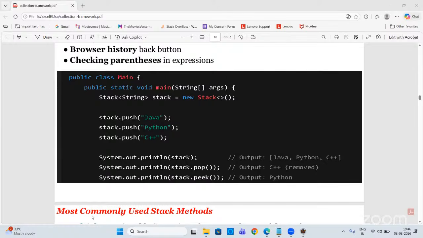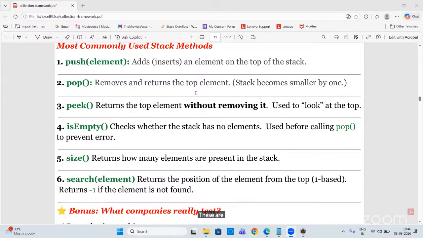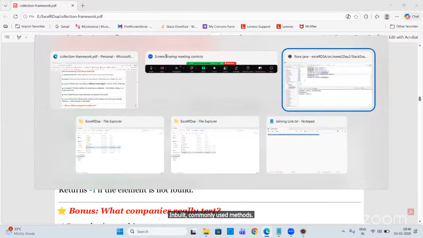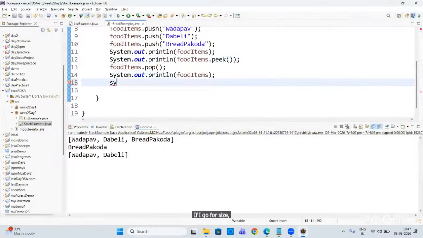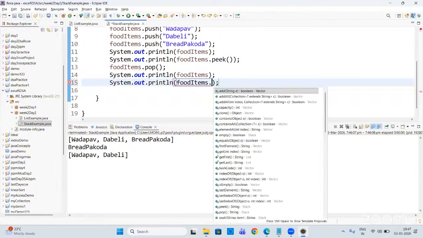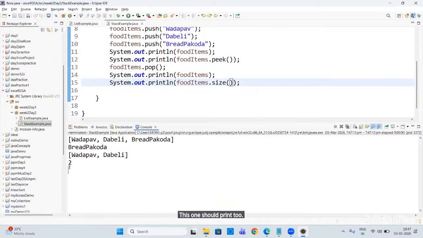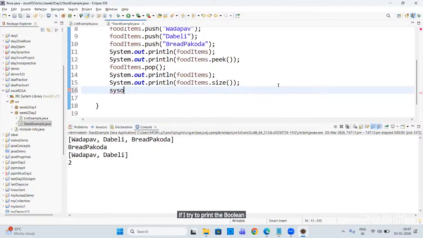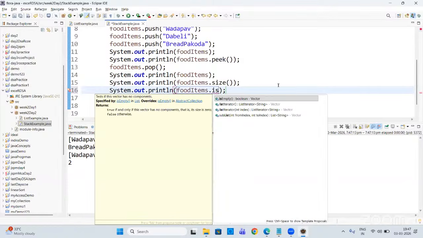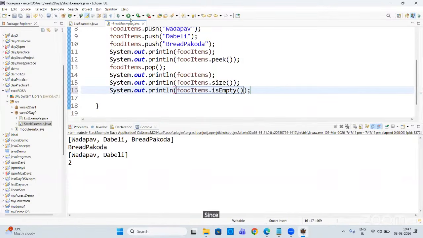Fine. So now these are the inbuilt commonly used methods. If I go for size, this one should print true because the size is true, correct. If I try to print the boolean is empty, this one should still be false, since it's not empty.